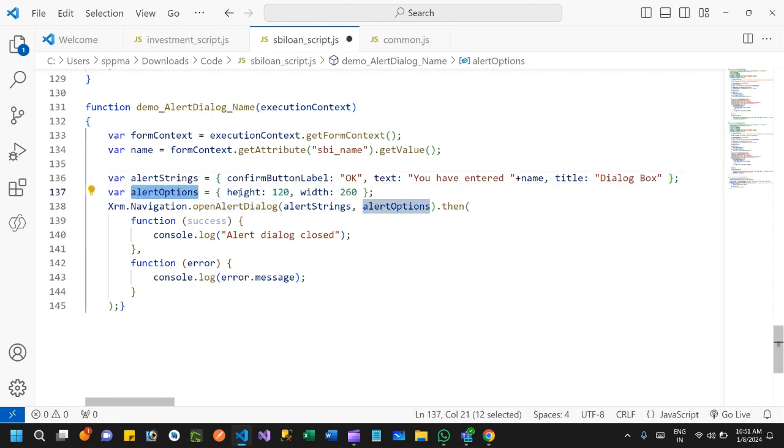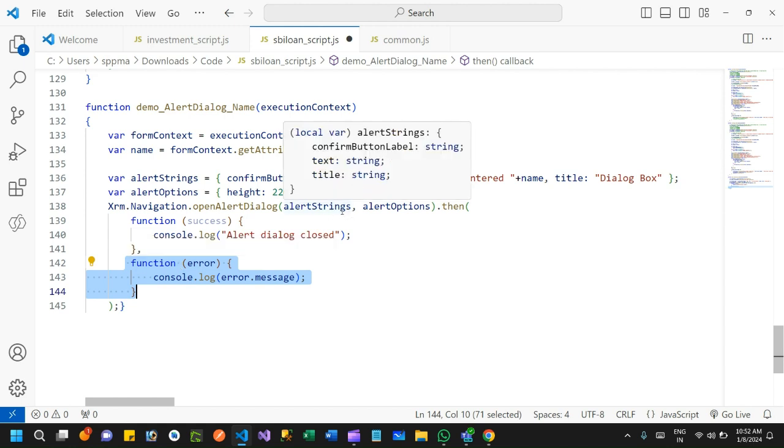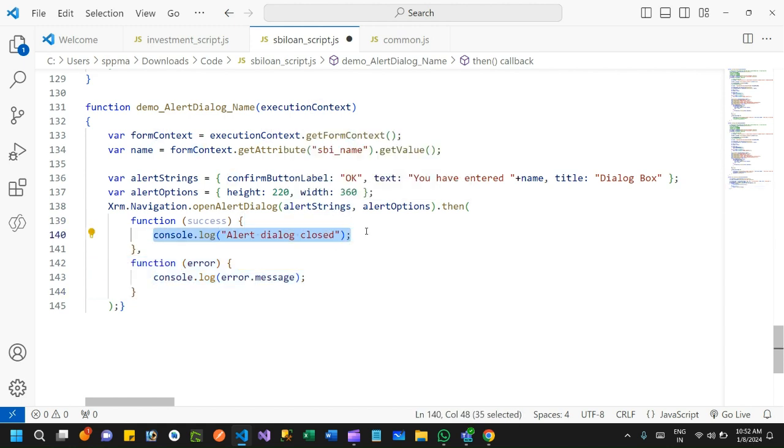Then the alert options, where you define the height and width of the dialog box. Let me change this to something like 220, and here I want to change to 360. Then Xrm.Navigation.openAlertDialog. Then you have to pass the alert strings and alert options as parameters. Then after the OK button is clicked, what you want to do, and if there is any error, this function will execute automatically. So if you want to do something after the OK button is clicked in the dialog, you have to write your code here, right?